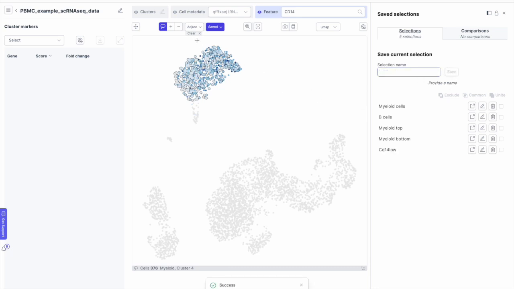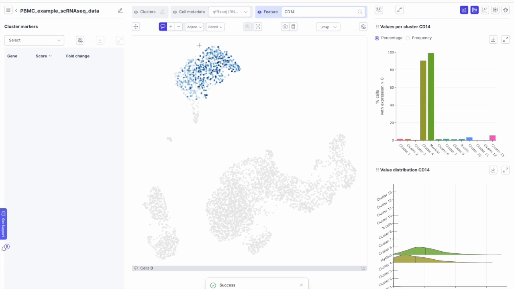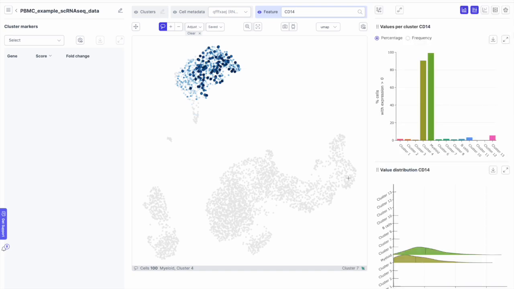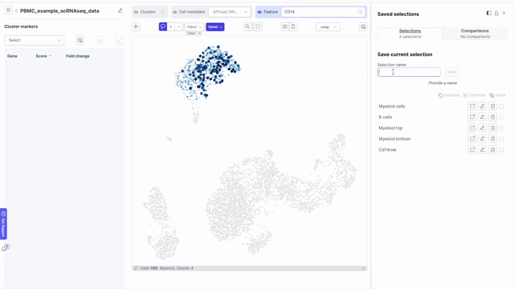And now I, of course, want to do the same thing again, but this time select the CD14 high. So this is, of course, a little bit like a FACS analysis for those who know how to do that. You gate the cells based on the expression of a gene or a cell surface marker or whatever you're interested in. And when it comes to CITE-Seq data, I will show that later, this could be, of course, very powerful to select different subpopulations. I confirm the selection. I go and call this CD14 high.